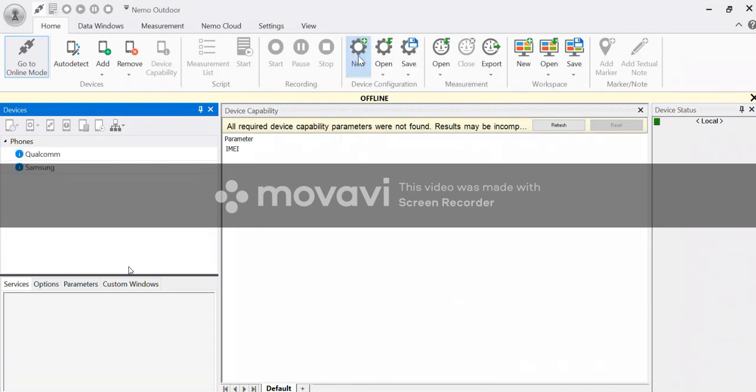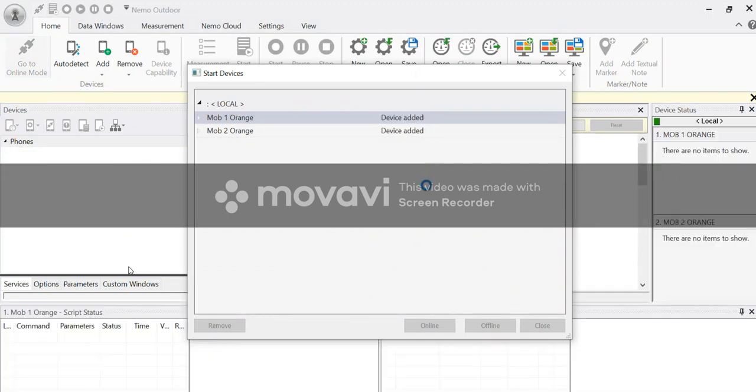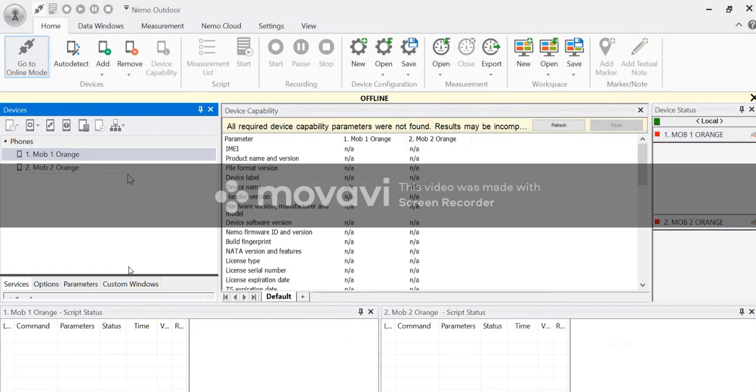And I will just open my previous configuration. Okay, so imagine you have 12 devices. Instead of doing the auto detect for all the devices, you just have to load your device configuration. If there were scripts added to those devices, I will also find them. And yeah, that's it.